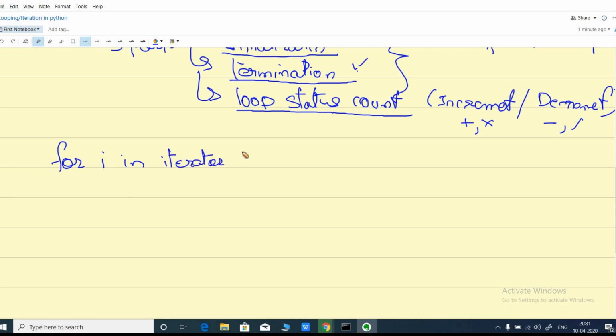Some sort of an iterator or a sequence. So we'll talk about what an iterator or a sequence can be, and then we will have a colon. Then obviously, as usual, we need to have an indent, that is basically 4 spaces or 1 tab, right? So these are actually equivalent. Either you use 4 spaces or 1 tab, it will give the indent that is necessary.